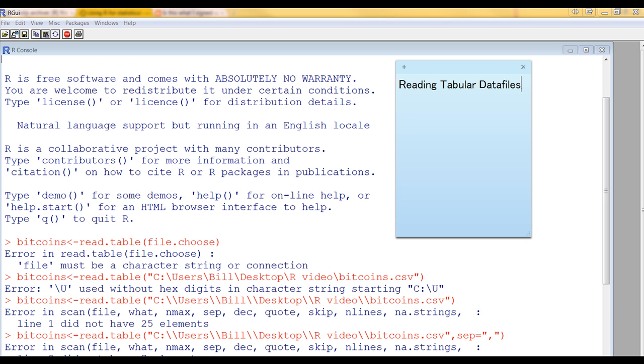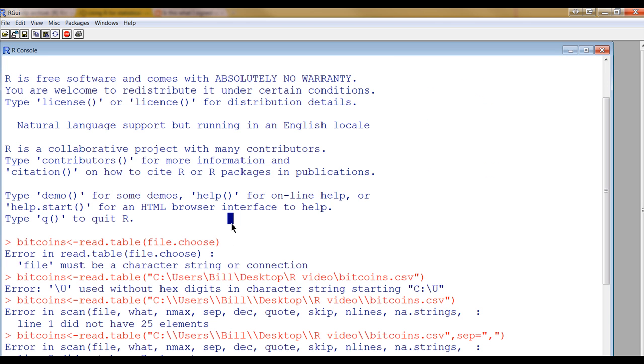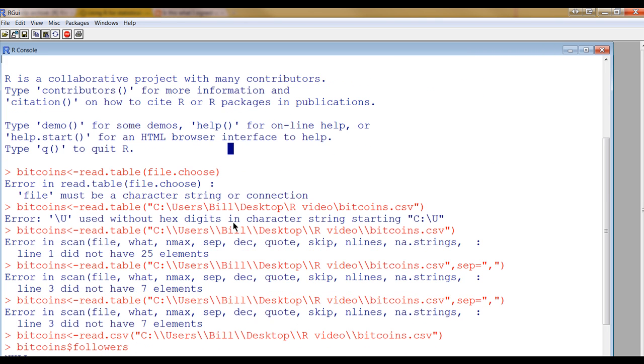Okay, now, reading tabular data files. Let's look at some of the mistakes that I made trying to read in. First of all, I know that there's something called file.choose, which allows you to pick the file instead of having to type in the file path. But I tried it, and it says error: file must be a character string or connection. So something was wrong here.